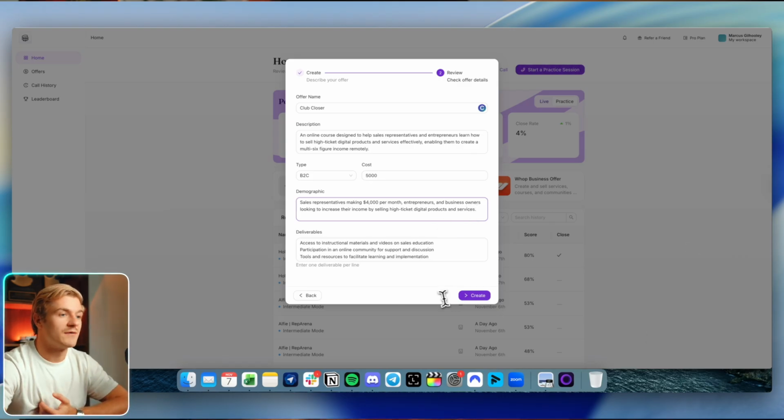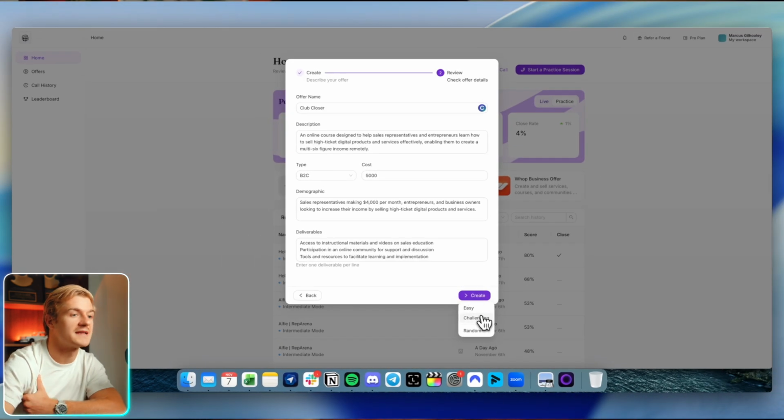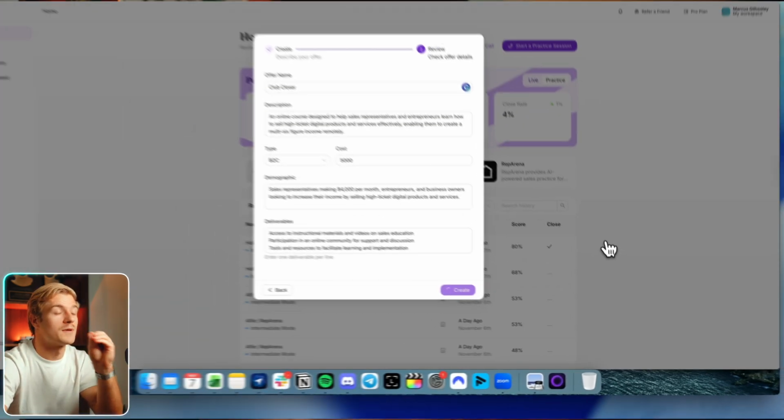But once you pack this out and hit create, you can create a list of pre-built AI prospects that you can directly jump in and sell to. So for this situation, we'll just hit challenging, and that will go and populate within the software.